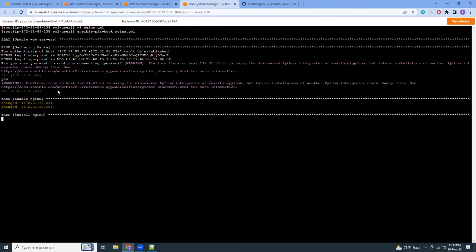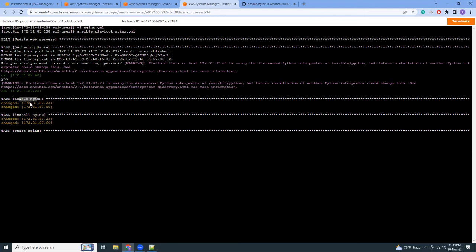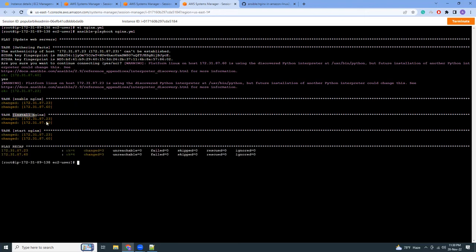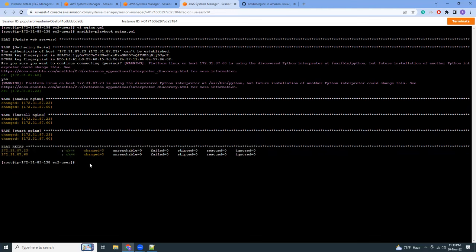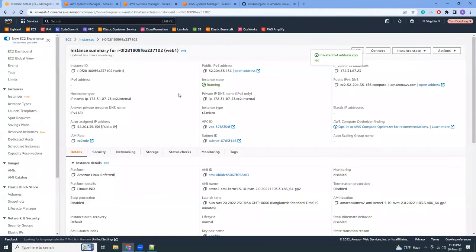Okay, so it is generating the logs and showing everything it's doing. So it is now enabling Nginx. It has done it for both of the servers. Nginx installation done, starting done. So this is the recap. That means all has been done here. And let's verify whether this is true or not.